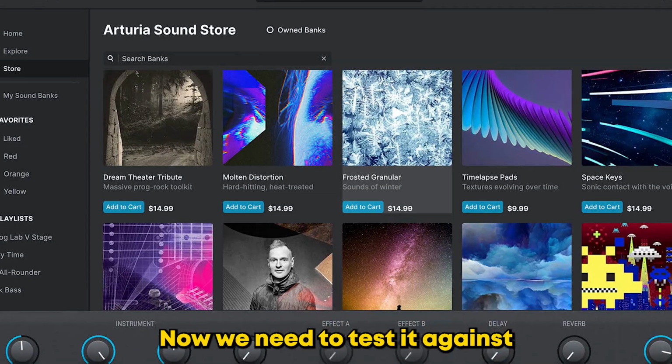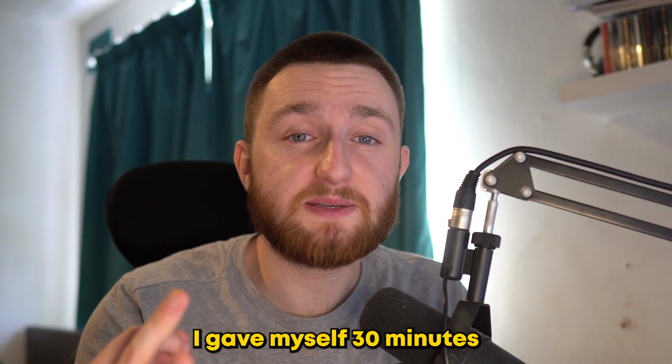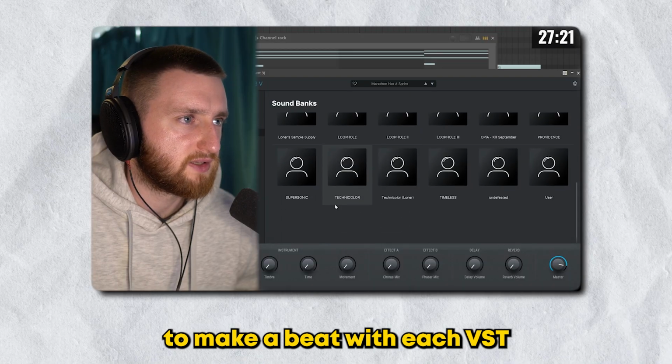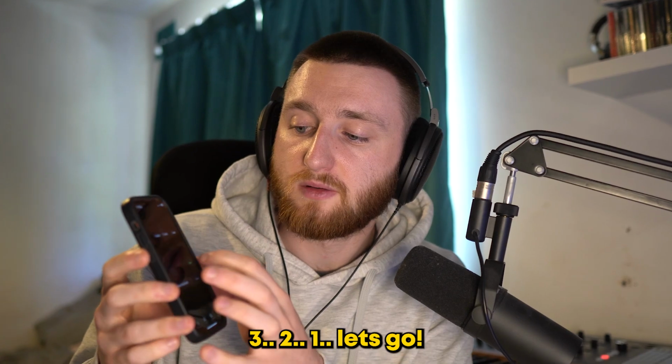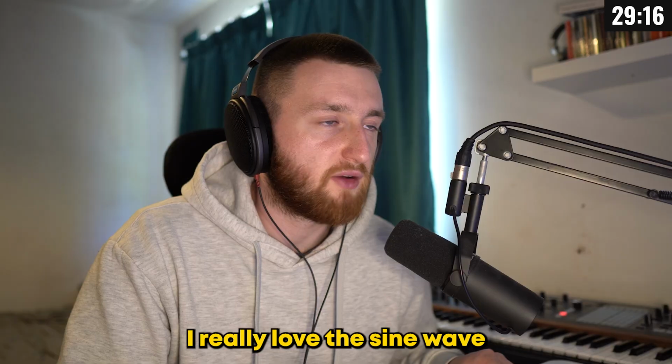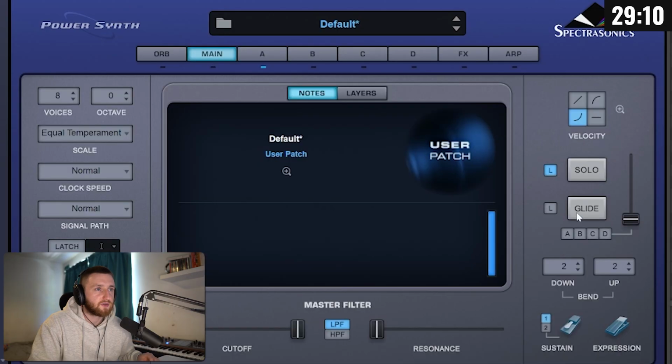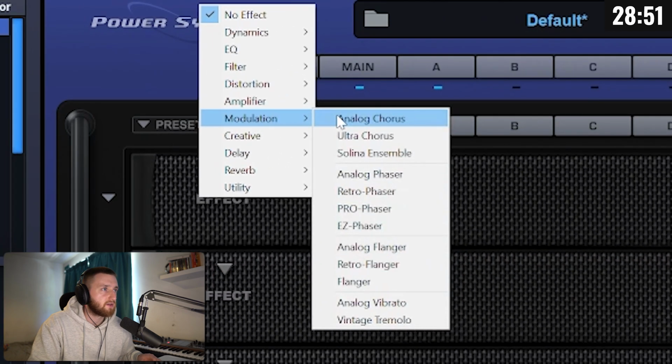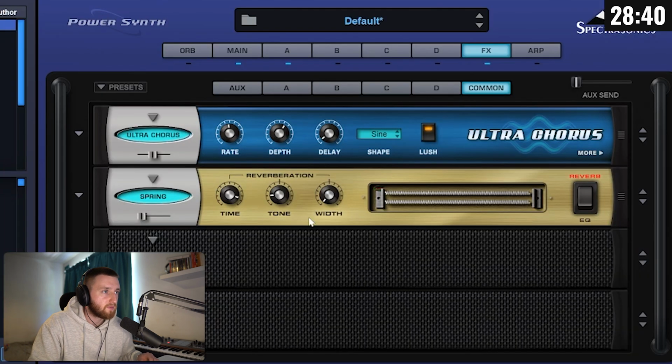Now we need to test it against Analog Lab. To do this, I gave myself 30 minutes to make a beat with each VST, starting with Omnisphere. 3, 2, 1, let's go. I want to start off with a sine. I really just love the sine wave, and I want to turn the glide up, modulation, ultra chorus, spring reverb.